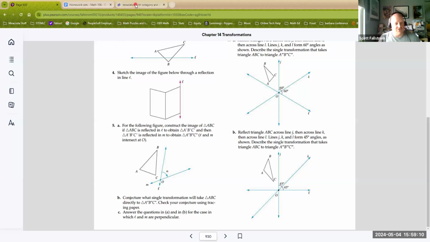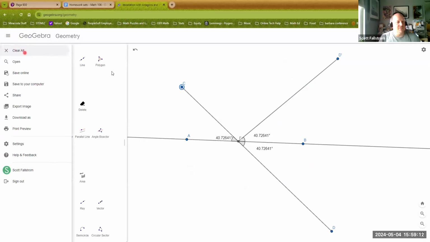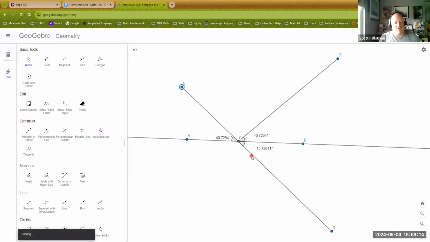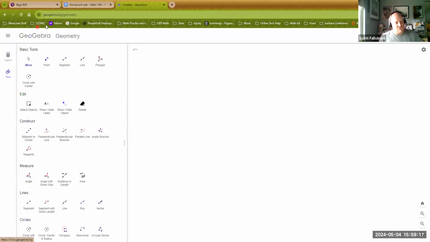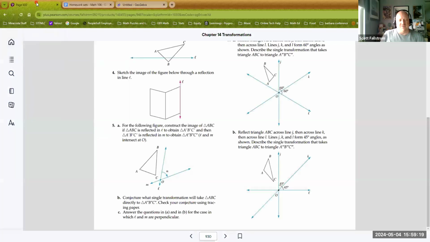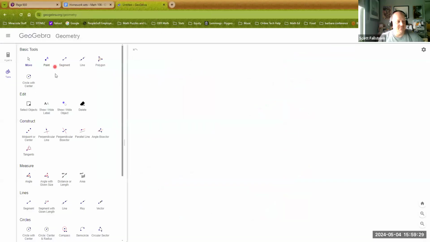You could also do it right up here with GeoGebra as well. I almost recommend GeoGebra because then you can change the angle, whereas with the patty paper and the tracing paper, you cannot. So what do I start with? Start with 2 lines, and they have to intersect. And we'll measure their angle if we need to, but let's take a look.